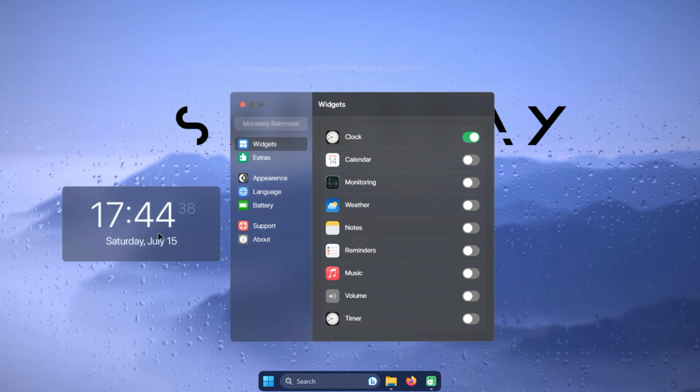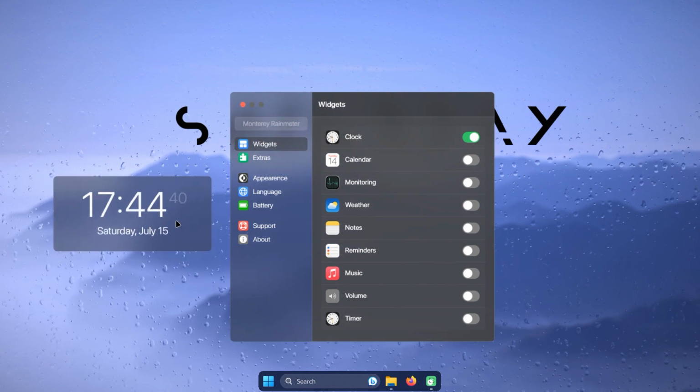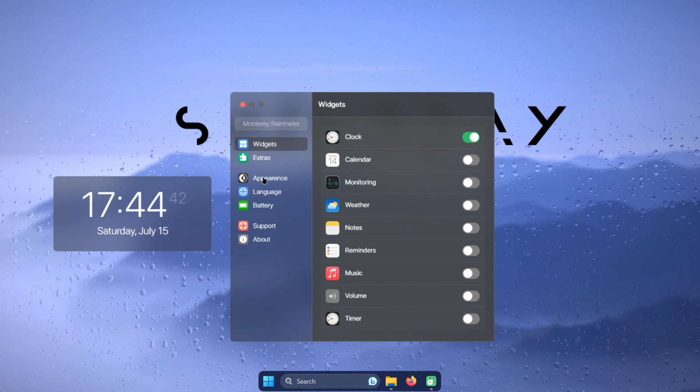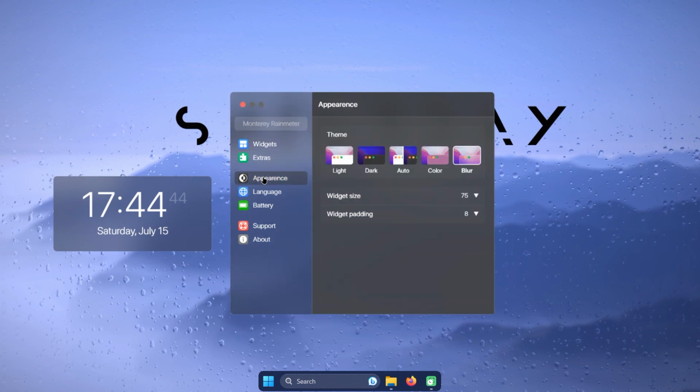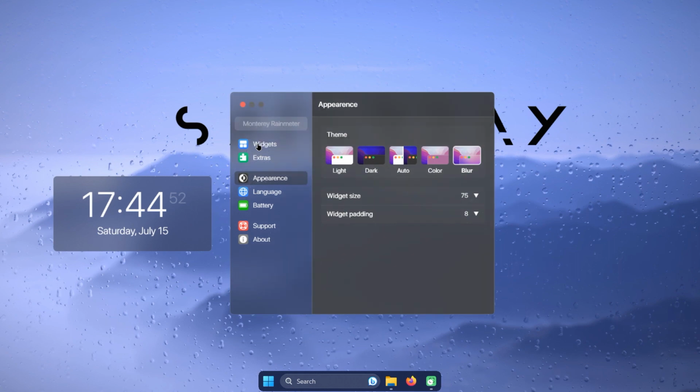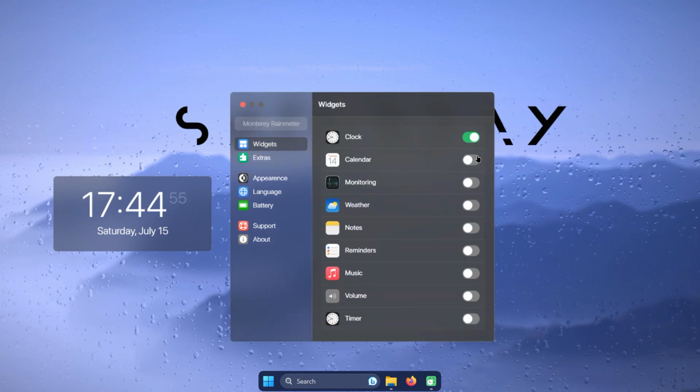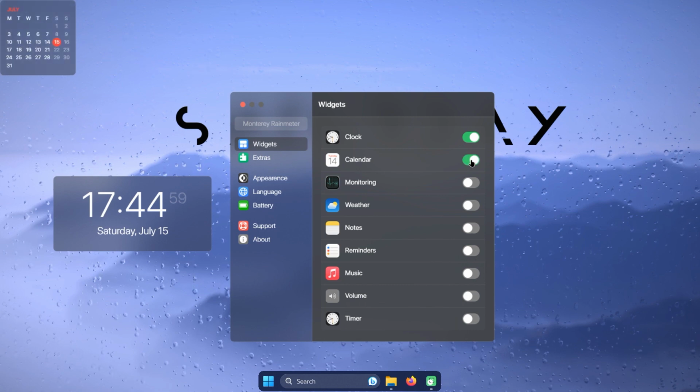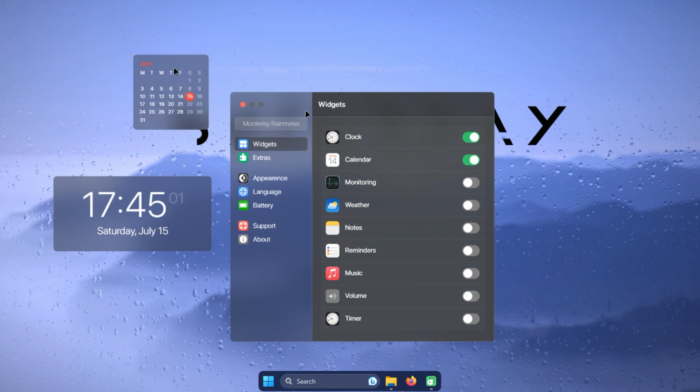I will place this one here. And now under the appearance you can also change the theme of the widget. Here I think blur is the best one. Let's go to the widgets here and let's add a few more to the desktop. I will add notes, and I will also add reminders and calendars.